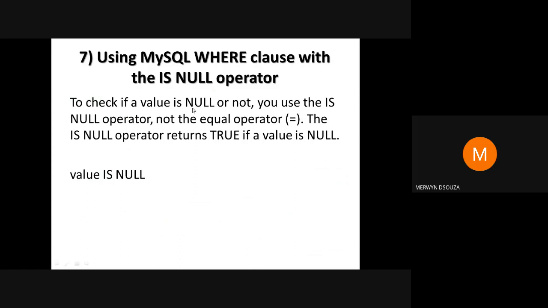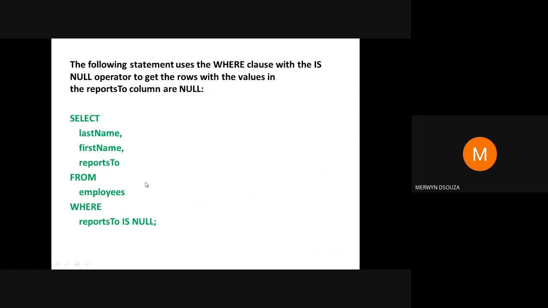In the next example, we'll see how to use a MySQL where clause with the IS NULL operator. Sometimes in a column you may not store data; the column data may be null. Suppose we want to retrieve rows where the column data is null, at that time we will use the IS NULL operator. It checks whether the value is null or not. The IS NULL operator returns true if the value is null, and the syntax is the value followed by the keyword IS NULL.